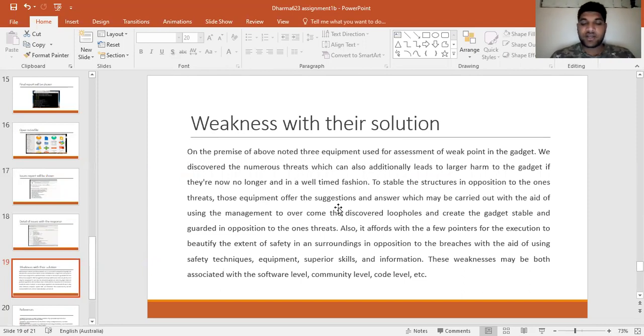These three security scanners let us know whether we require any software updates or security patches to install. They also give us a few pointers for execution, to provide the right level of safety, which is very useful when a breach happens. We can be aware of it and also rectify known vulnerabilities. These weaknesses may be at the software level, network level, and code level. All these levels we can check for errors by using these three scanners.